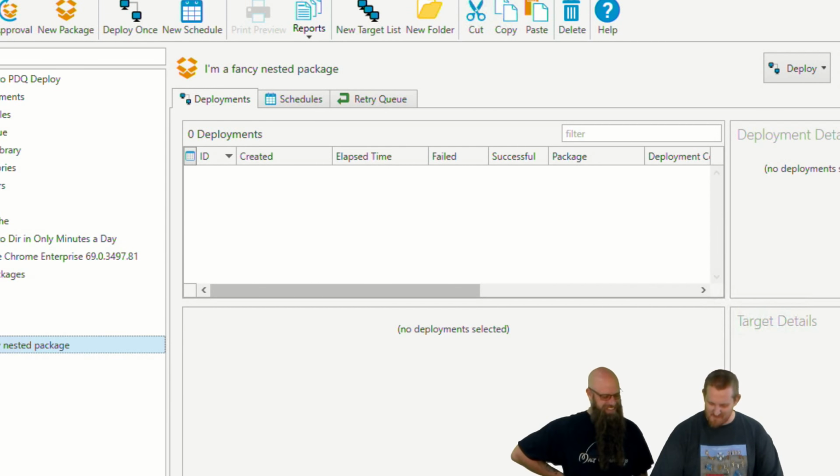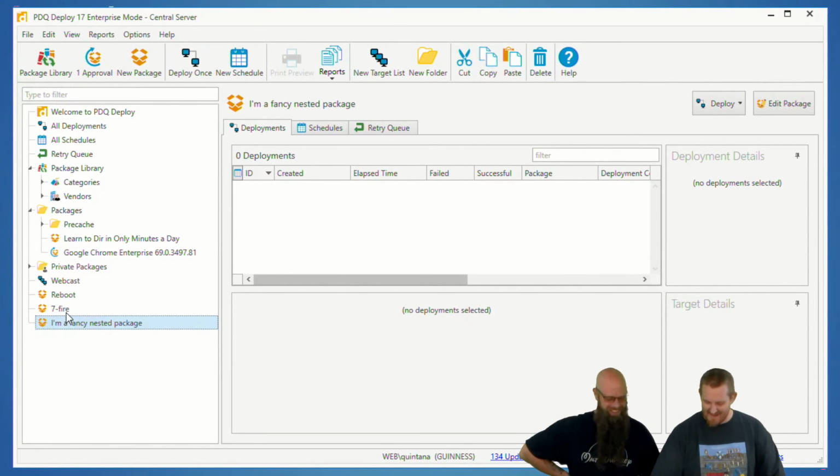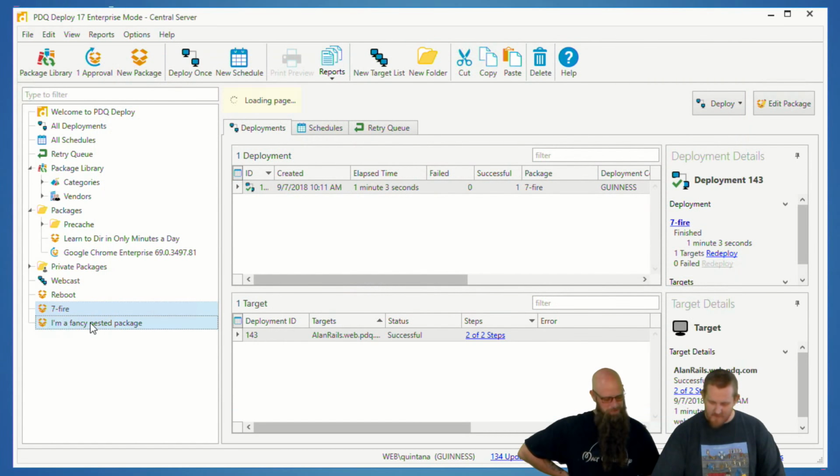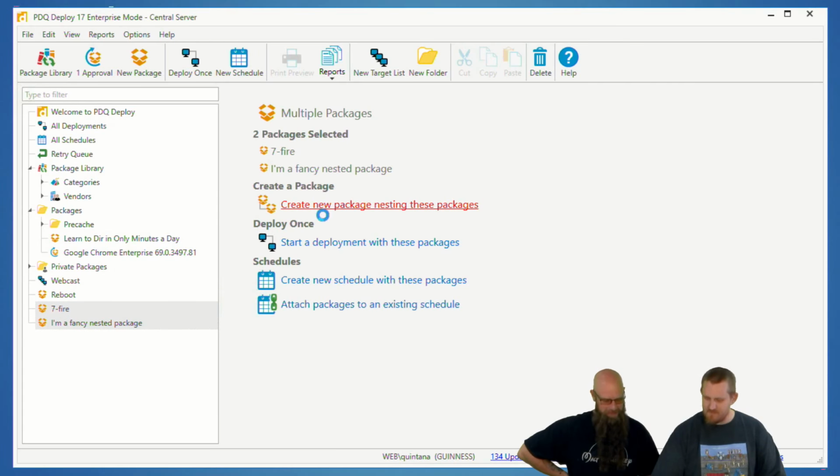It's always a good time. Famous last words. I thought we tested this. So what is 7fire here? I don't know. Firefox and 7zip. Okay. So I'm just going to create a nested package, all right.